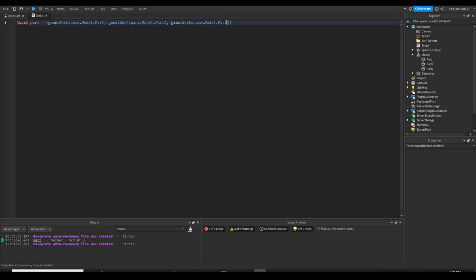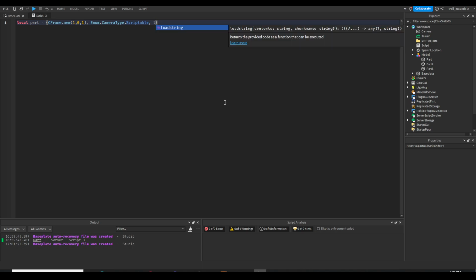And for tables, you don't even need instances. You can do CFrame dot new whatever. I could just do that, and then after it you do a comma. So this is number one, and then you can do Enum dot CameraType dot Scriptable for the second. You can do Instance dot new. Actually, you cannot do Instance dot new in tables. Actually, I think you can. It's just a little bit weird. You can also use false or something.